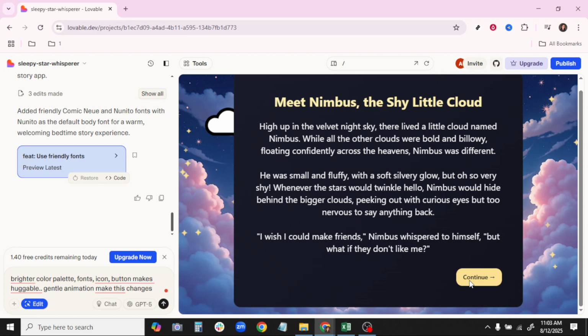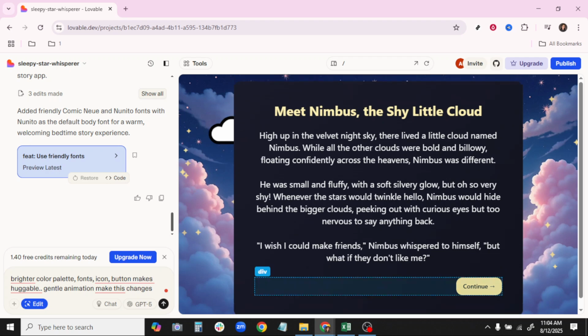And there you have it. By following these steps, your Lovable AI app will not only function well, but will also look fantastic. These adjustments can dramatically elevate the user experience, making your app both visually and functionally excellent.